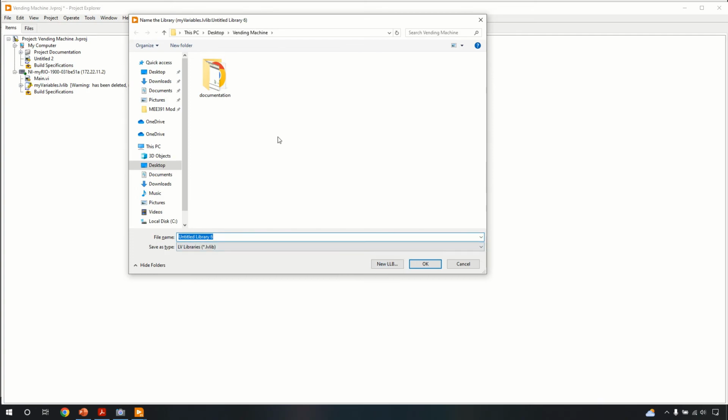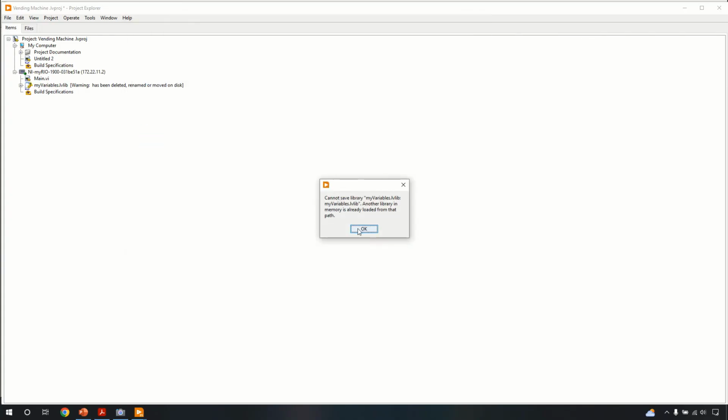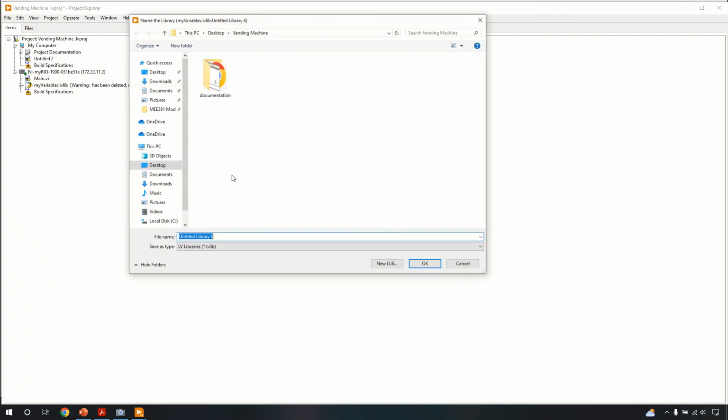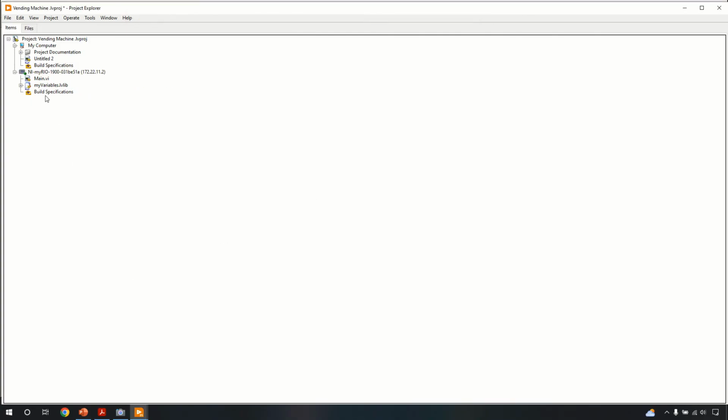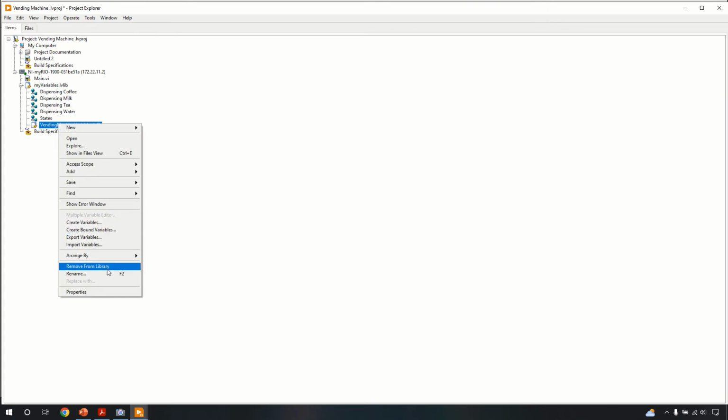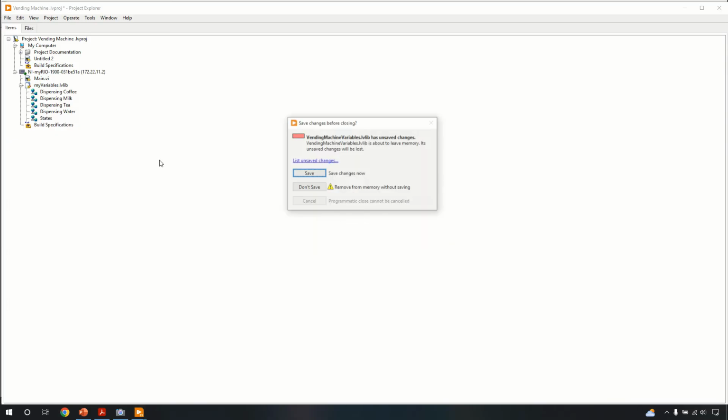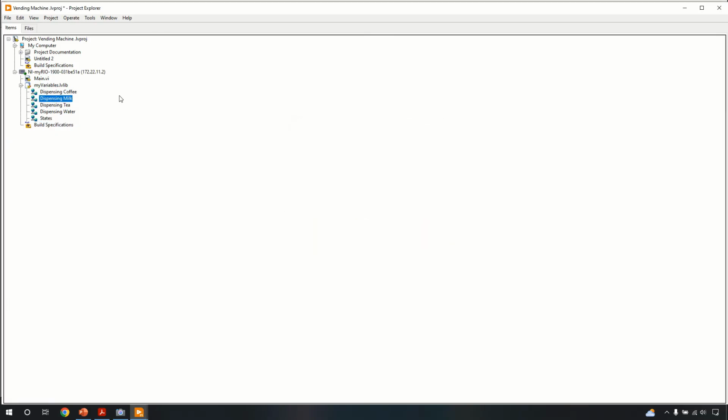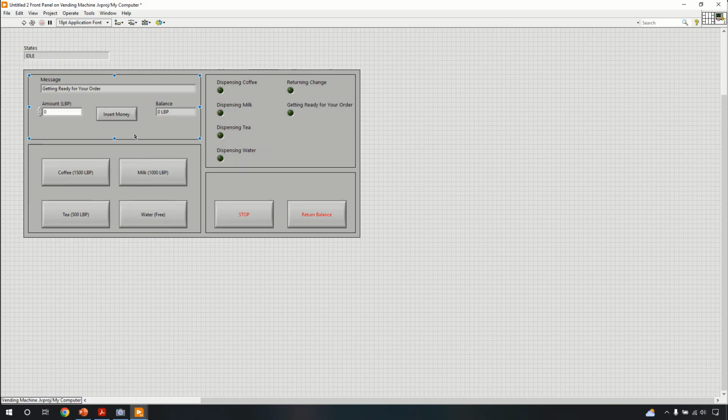All right, so what happened? Let's check. Desktop, my variables. My variables, another library in the memory is already loaded. Okay, so let's call them vending machine variables. Perfect. So now we have my variables, vending machine. We don't need this one. Remove from library. Don't save. These are my variables. And this is our VI, and we haven't saved it yet.